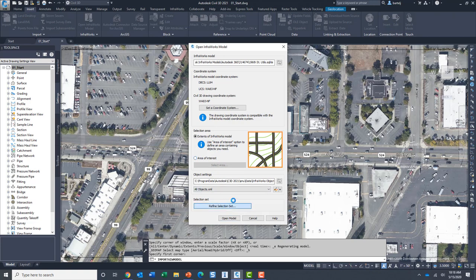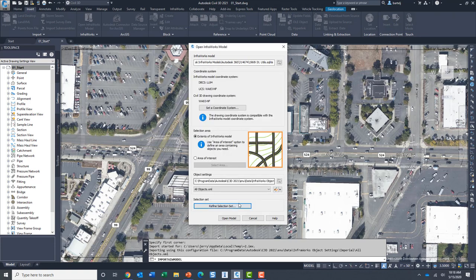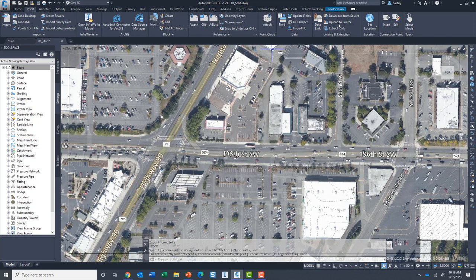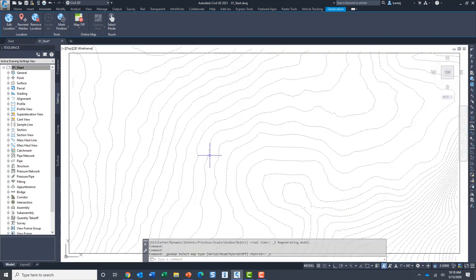I'm going to refine my selection set. What I'm going to pull from that data is not necessarily any of the pipes or anything like that. We'll just bring the surface in. I'm not going to use any of the pipes or drainage networks because I'm going to connect to ArcGIS and utilize that from there. So let's go ahead, bring in that surface. We'll say open model. It's in. Let's turn off the imagery. We can see there's the existing ground surface.